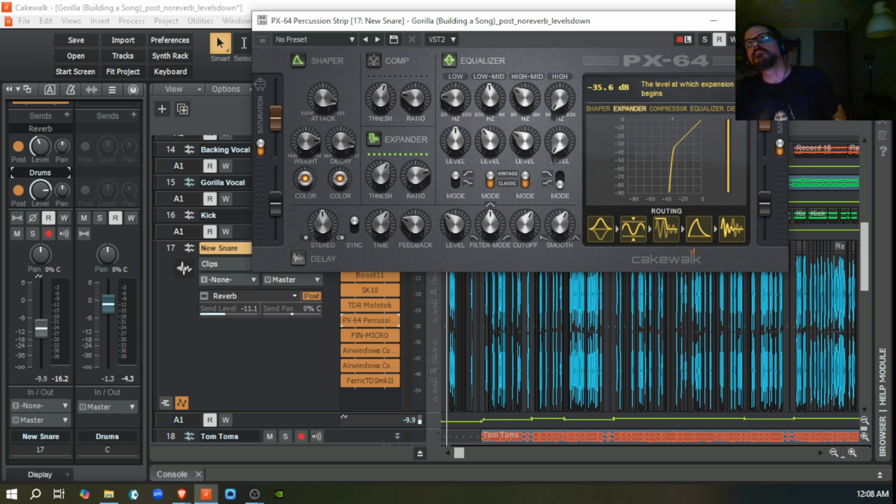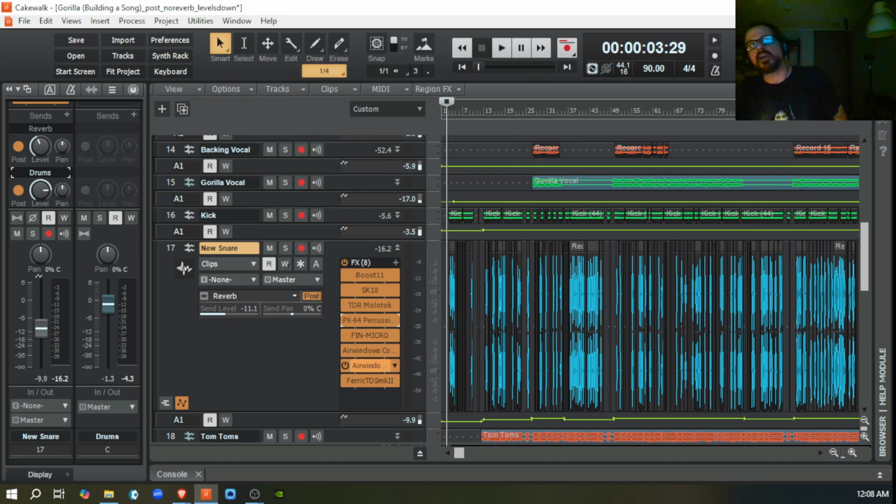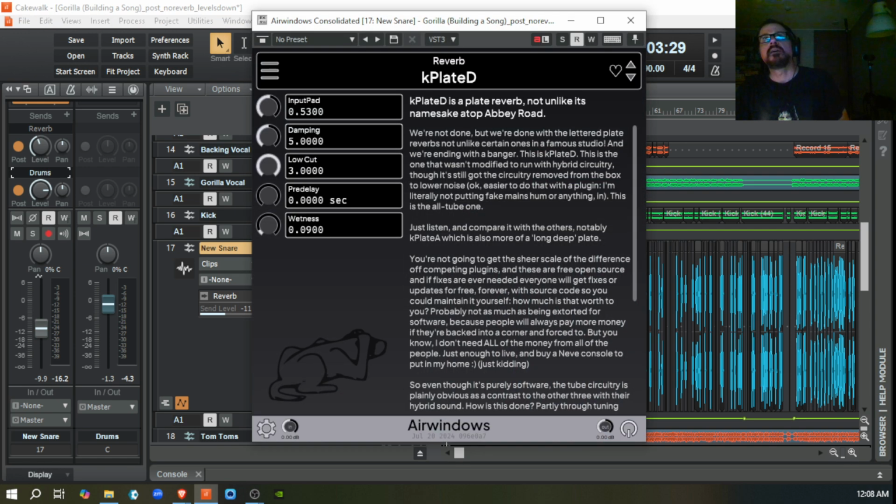I'm using it as a gate, and I adjusted the cutoff on the gate. The other thing I did was I added a plate reverb from Air Windows Consolidated, that plugin suite. And so it's sounding a lot better to me. And now I'm going to attempt the mix down again. So pause it again and back in a flash.